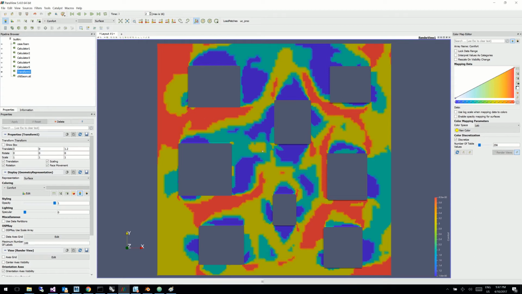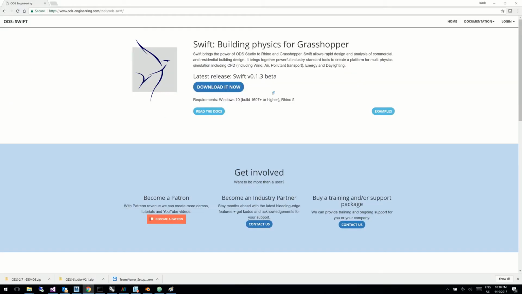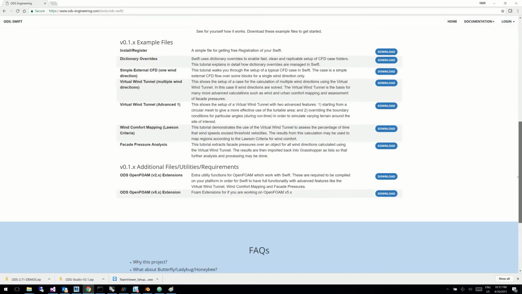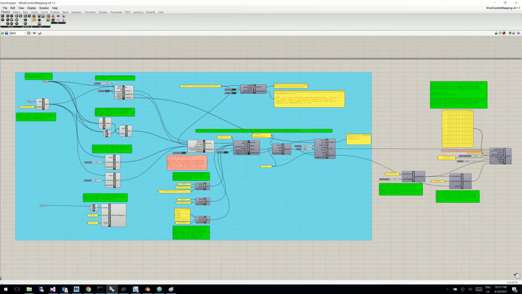So what's really great about this is we can get a lot of resolution, and we can break down a site and look at it for times of the year, times of day, seasonal effects, prevailing effects, and we can get really nice resolution on comfort conditions around a site. So how do we do this? You can go to the Swift website and download this tutorial by scrolling down to Wind Comfort Mapping Lawson Criteria and downloading the file. When you open it up in Grasshopper, it won't look exactly like this.